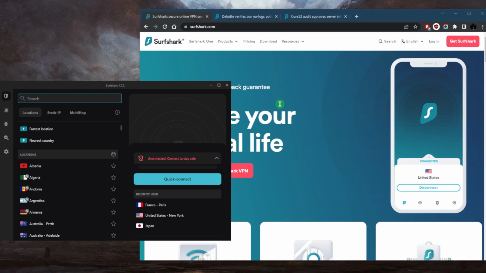But on your Android or iPhone, you are able to go to the Apple App Store or Android Google Play Store and just get yourself a 7-day free trial by simply downloading Surfshark. And you'll be able to try out the service in full without any restrictions or limitations for 7 days straight.